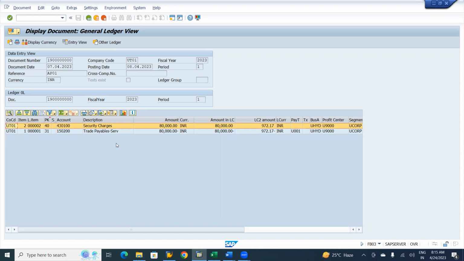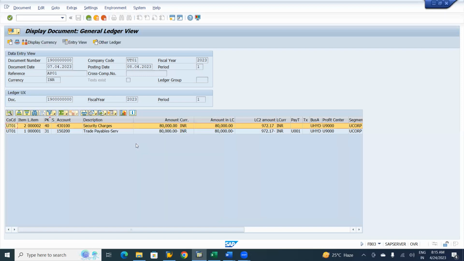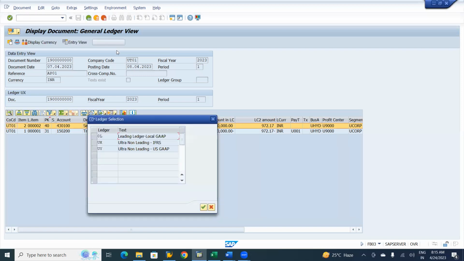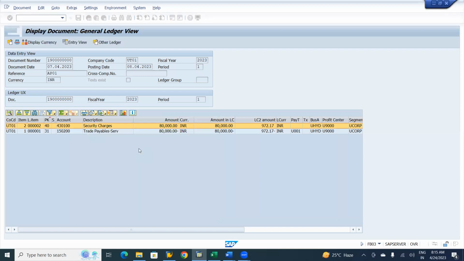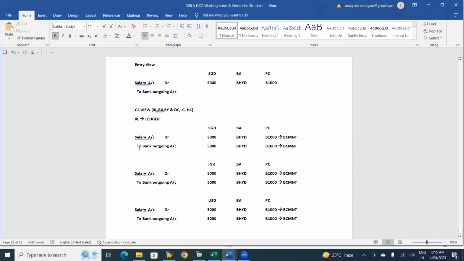So, three entries here almost. Now, you can see in other ledgers also. IFRS, same thing. And US GAAP also, same thing. Any questions still here? Anyone have? Normally, once you post an AP entry, you can check how many non-leading ledgers your company has.